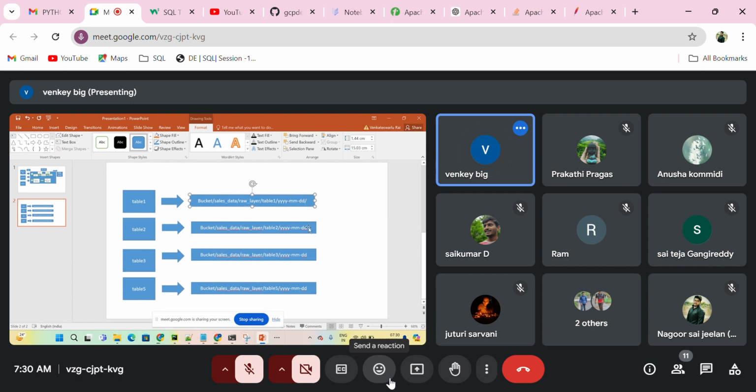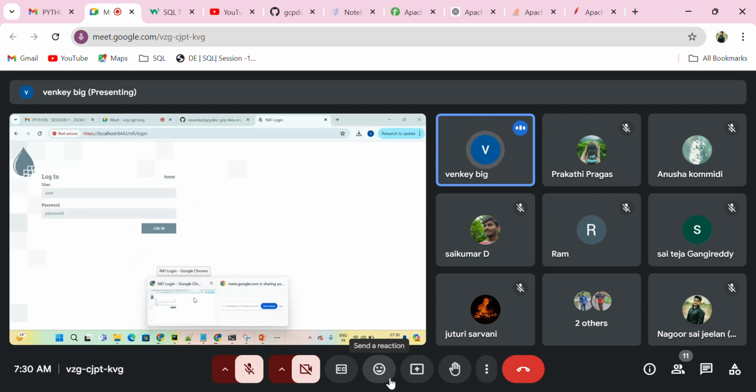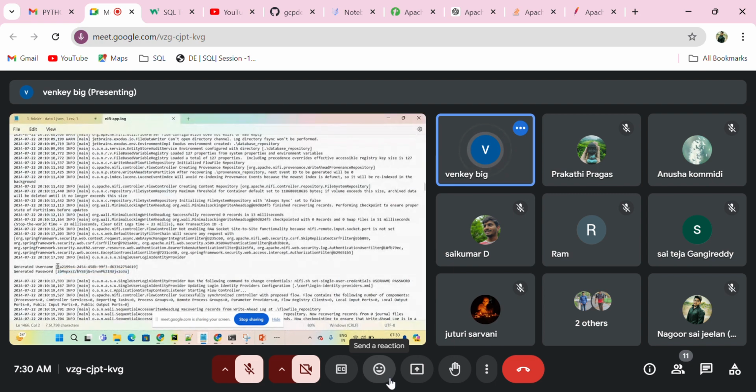Okay, so inside this you need to put the CSV files. Fine. So now let us quickly log into our NiFi and then see how we can actually implement the data ingestion. Okay, so similar to our last session, we'll just go through our username and password.